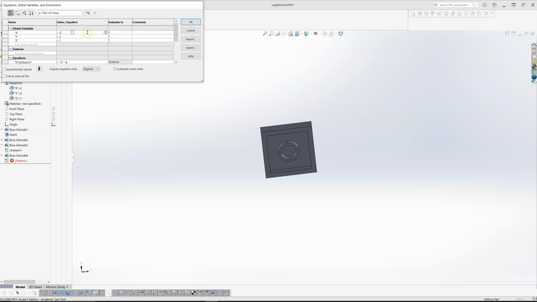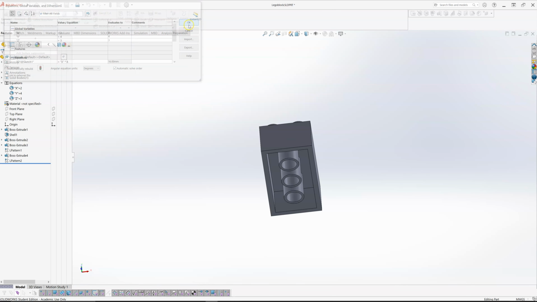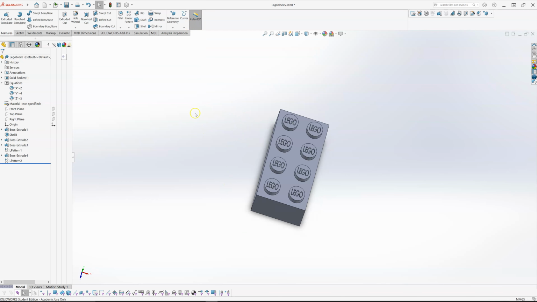Okay, so I'll go back again to our original, which was 2 by 4 by 3, and rebuild that. Okay. So that's, as I said, the geometry completed for that part.